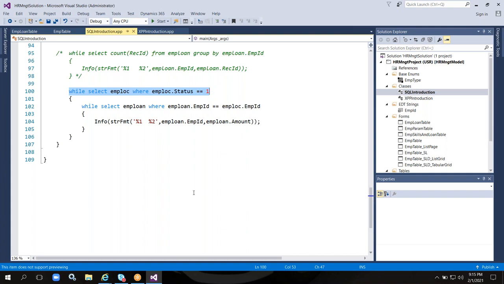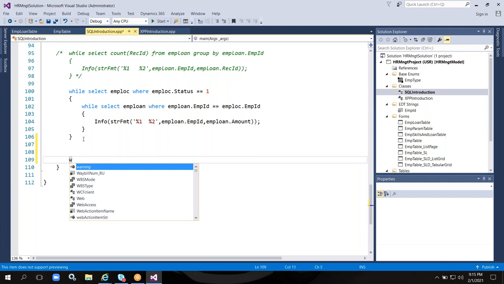So that is the reason we have a join class. We will use join class to implement this kind of business logics. So I'll tell you how to write the join class. The same statement, for the same business logic, I will write in a different way.